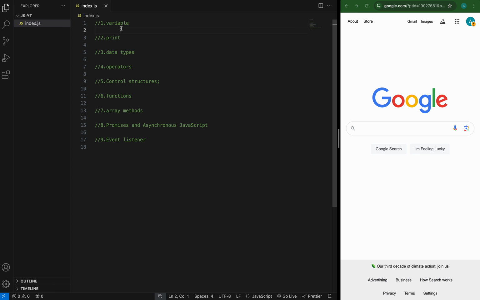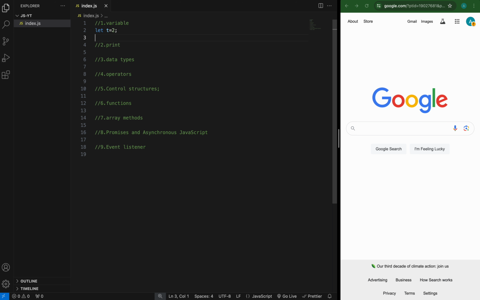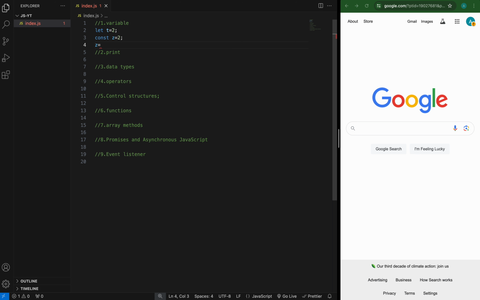For defining a variable, we need let, for example t is equal to 2 and a semicolon at the end. And if we want to define a variable that will not be changed in future, we define it using const, key value, and for example z is equal to 2. So let's, for example, change z to 4 and see what will happen.